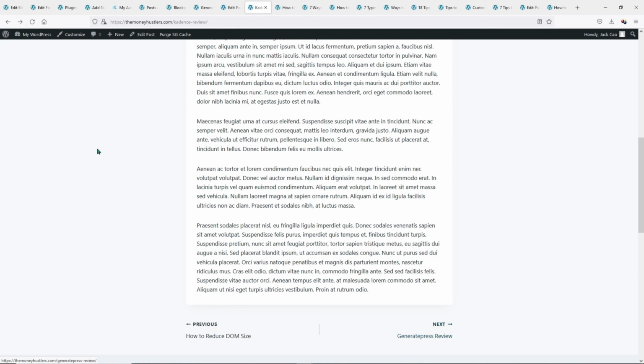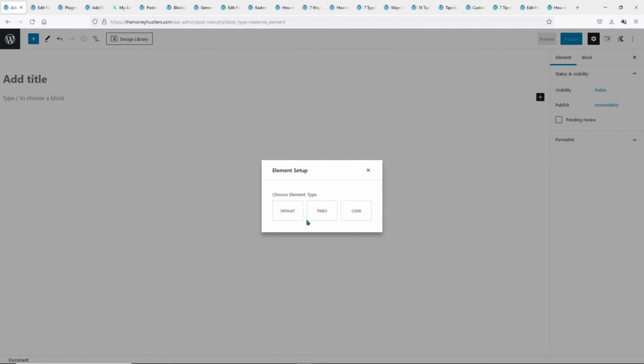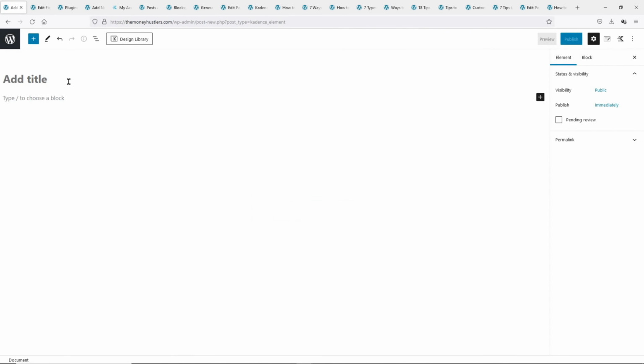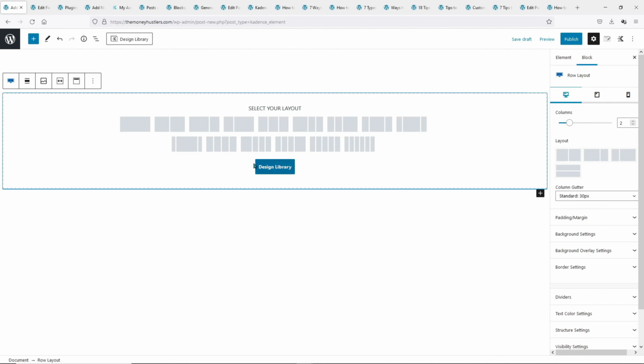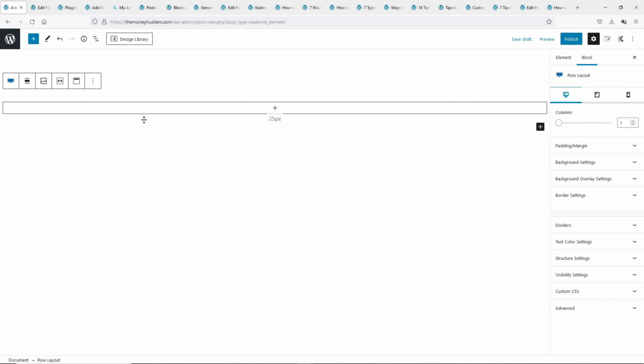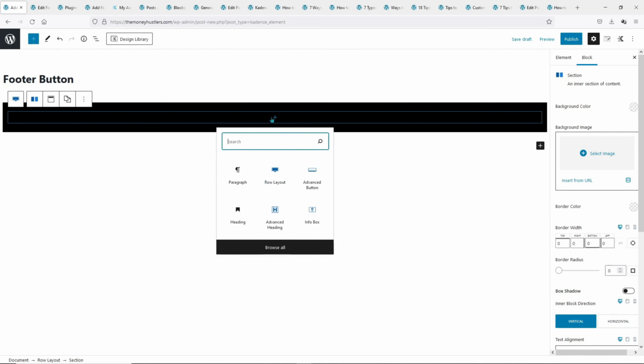And to do that, let's go back to the hook element. Let's click on this to go back to the WordPress dashboard. Let's add a new hook element. And this time around, we want to select fixed. Let's give this a name. And let's add a block. Select row layout. Select this one column layout. For example, make this full width. Change the background color to black. And let's add a button.